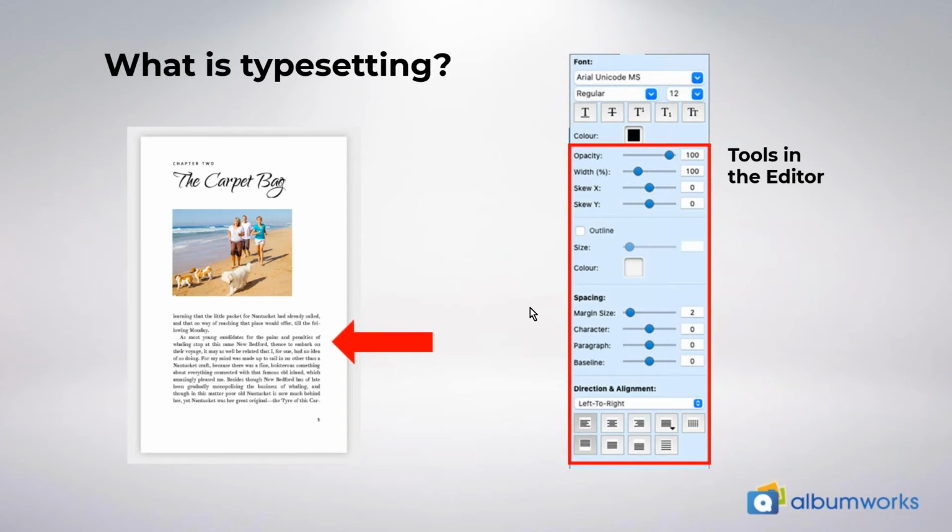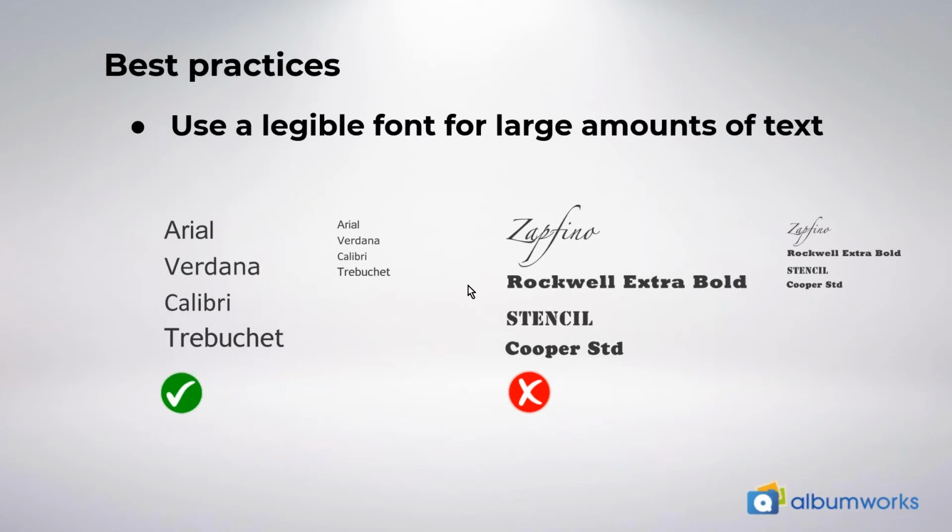Okay, so now let's look at some best practices using fonts and typesetting. There are no inappropriate fonts, but some fonts may be more suitable than others depending on your purpose. If you have large amounts of text, it's recommended that you select a legible font. Try and avoid bold and fancy fonts as they are harder to read when they're in a smaller size. You can see some sensible fonts on the left here and some less suitable fonts on the right. The fonts on the right are still great and they're much better suited for a heading or a title.